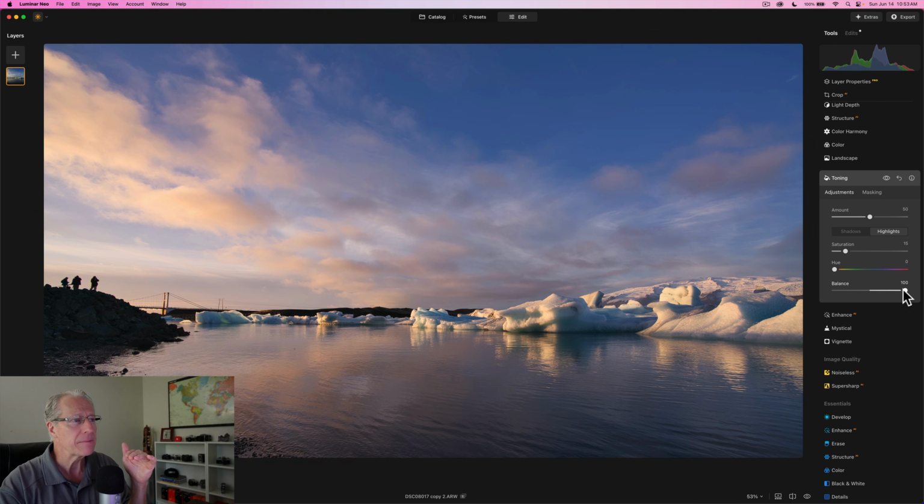And I'm going to leave the balance in the middle. So again, I'm saying ride the fence, if you will, on the balance, and also kind of ride the fence on the amount. So these two kind of governors allow me to get a nice little pop of saturation selectively just in the highlights, because that's where I am, without going over the top.